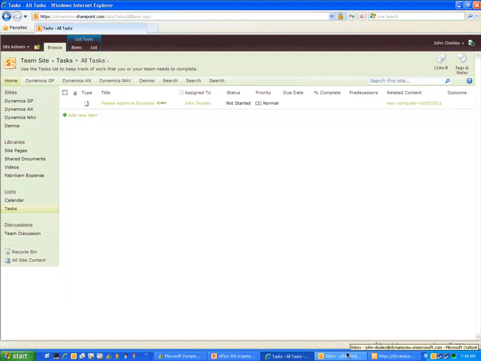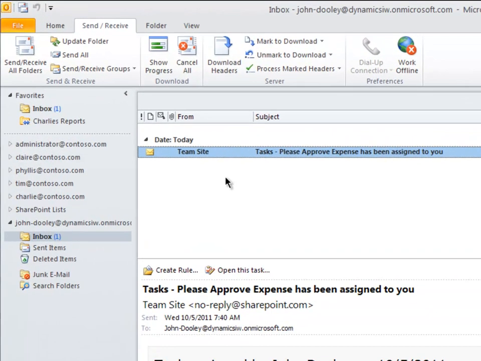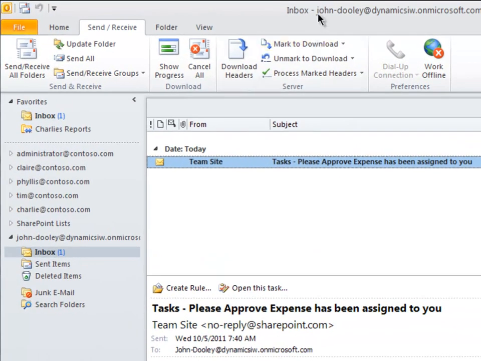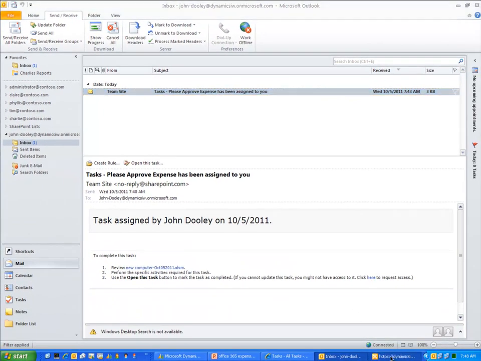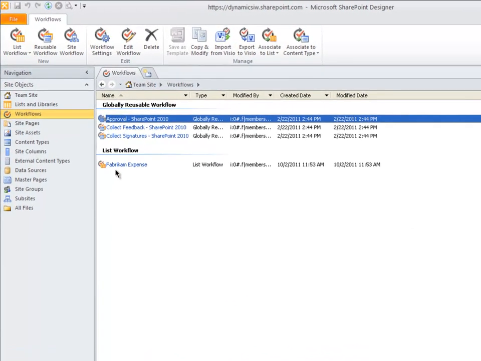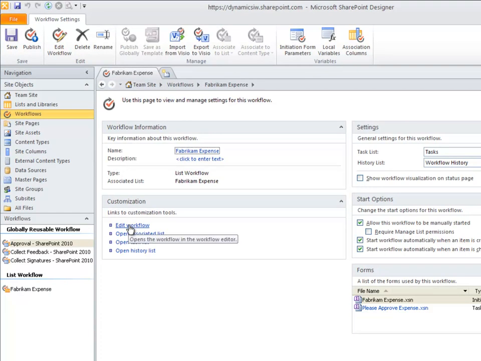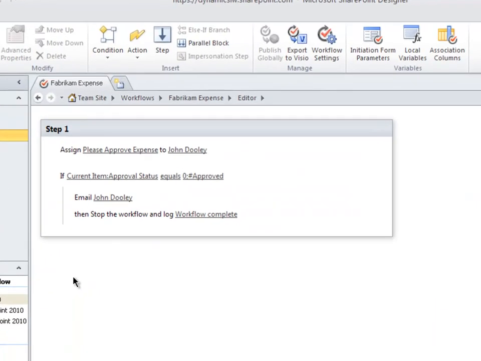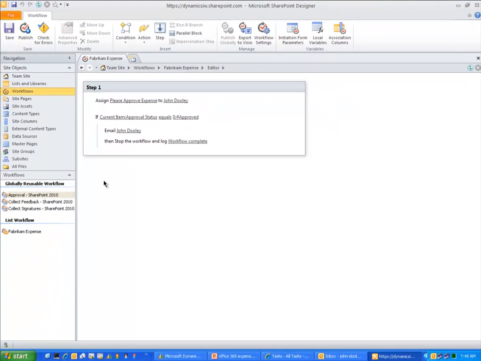If I go over to my Outlook, you'll notice that I'm in my Outlook on-premise, and this is actually synced to my Office 365 account. And it's reminding me that I have a task to do here as well. And this is just a simple workflow, Fabricam expense workflow that's associated with this library. And so I'm in SharePoint Designer. So this allows me to develop and post this workflow in Office 365 online.